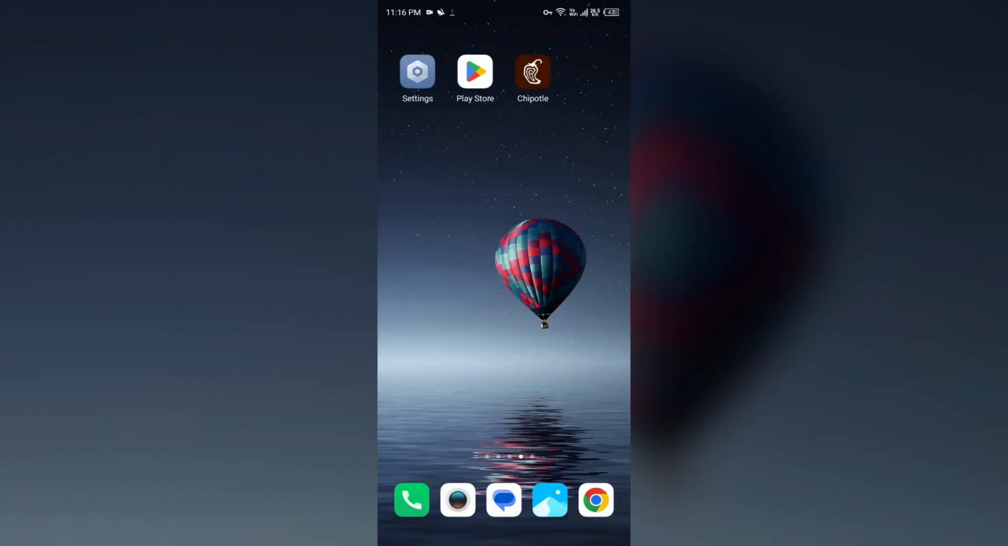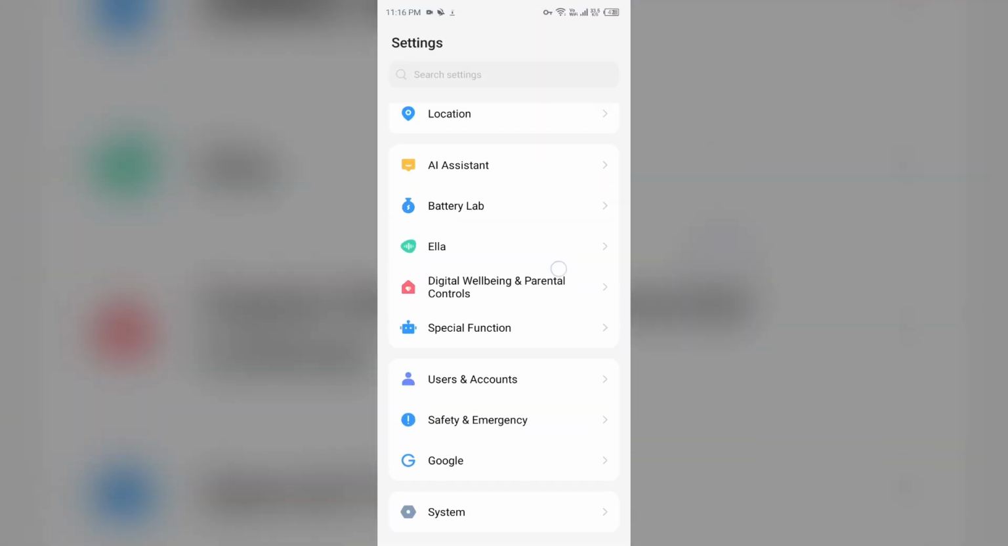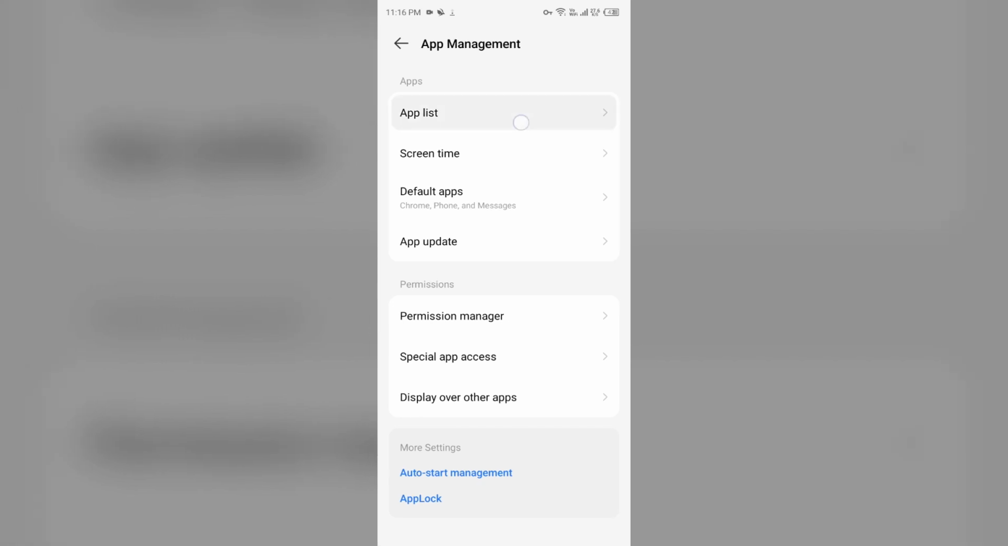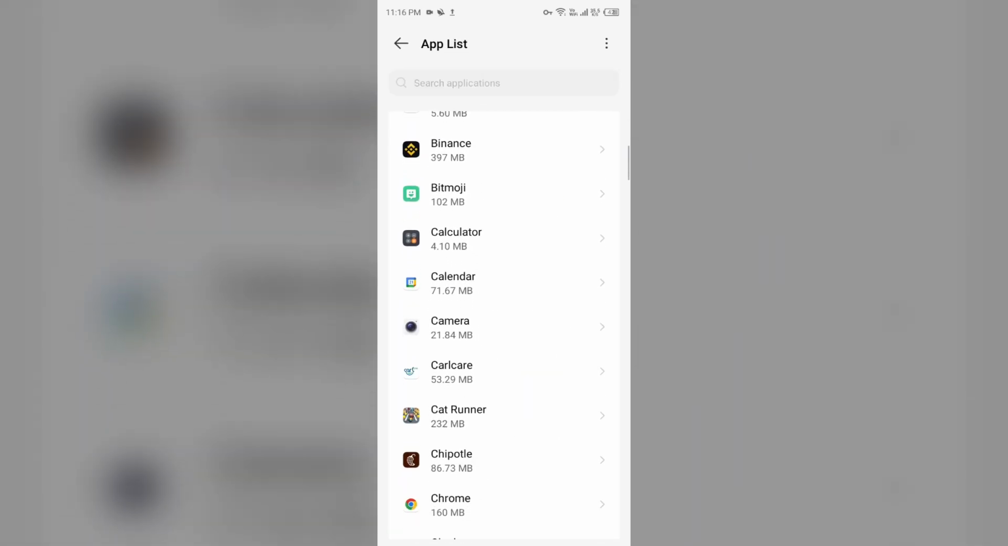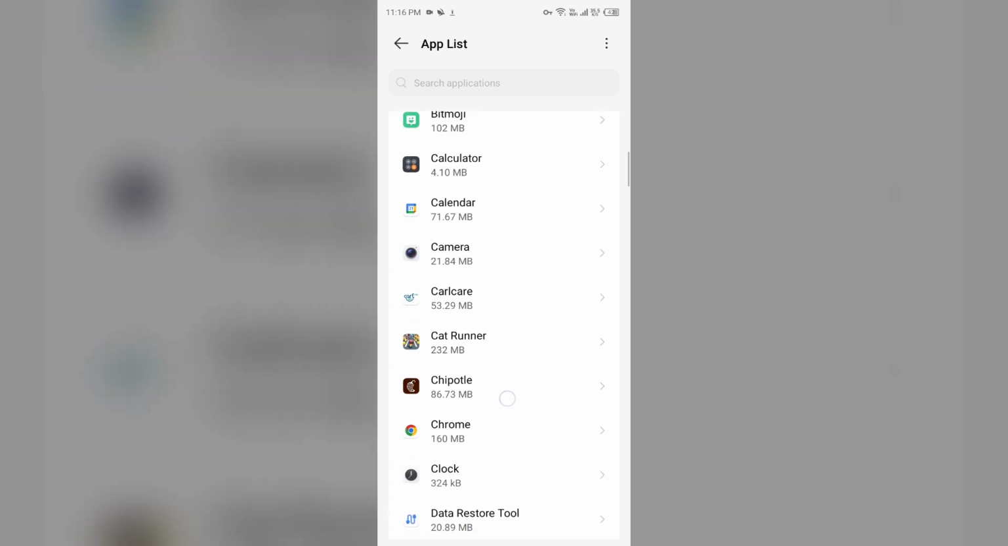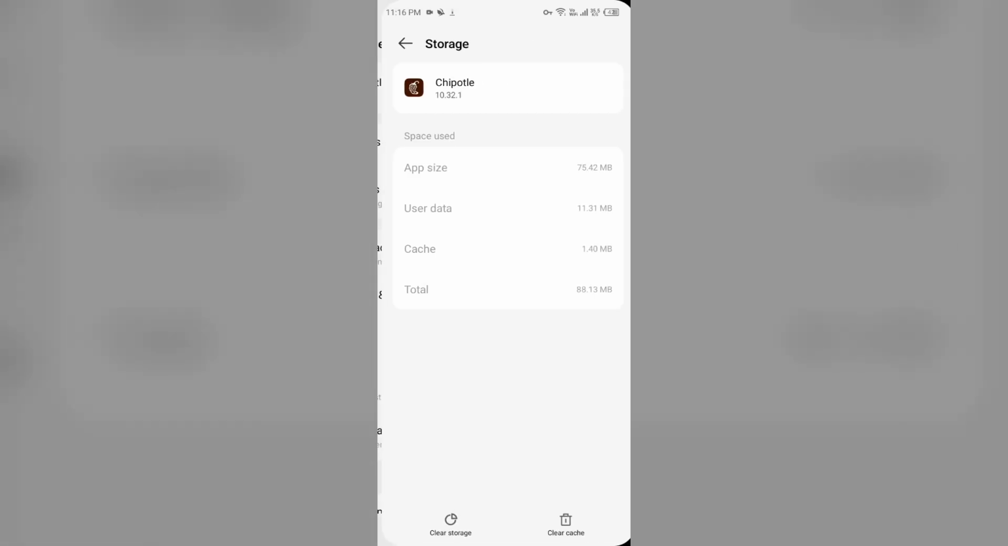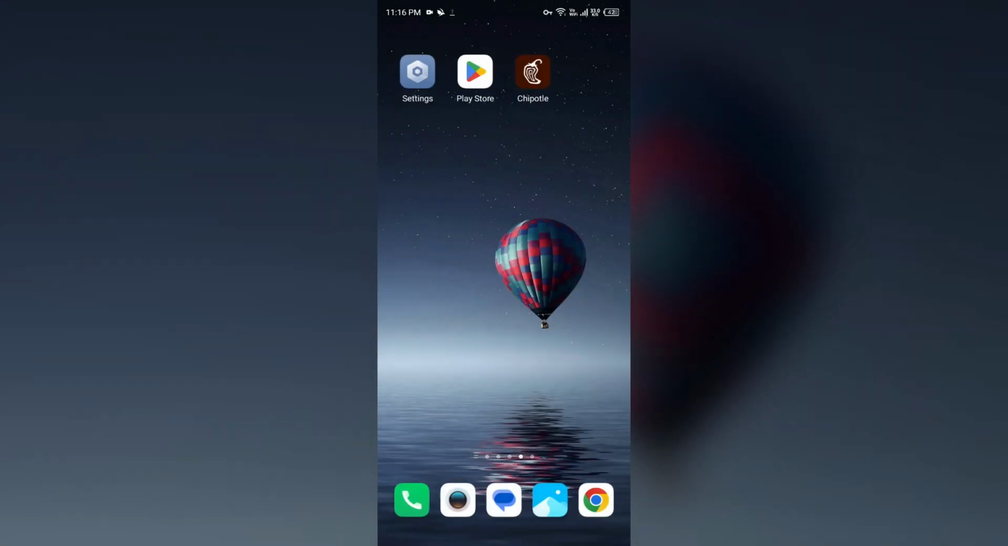Next solution to fix this problem is clear caches and data. If updating doesn't resolve the issue, then try clear caches. For that, just go to your device setting. Open App Manager or Apps and then select the Chipotle app from the app list. Then click on Storage and Caches and then tap on Clear Caches to clear the app caches.